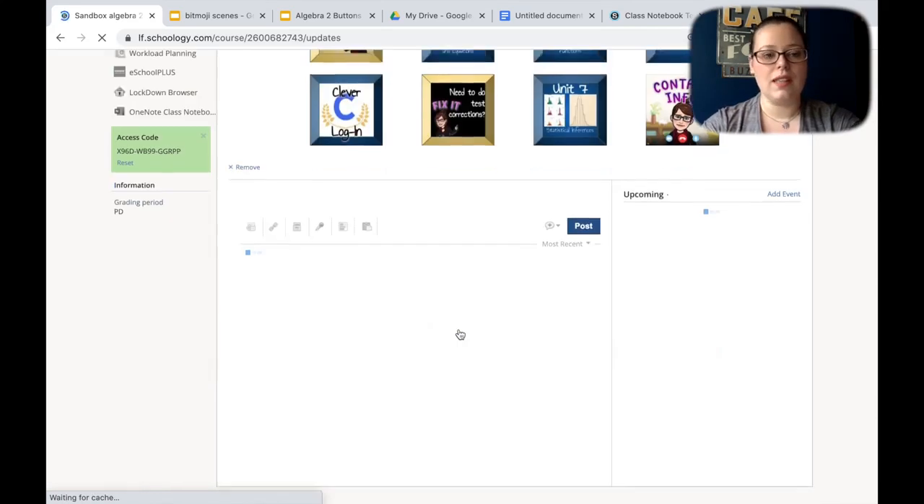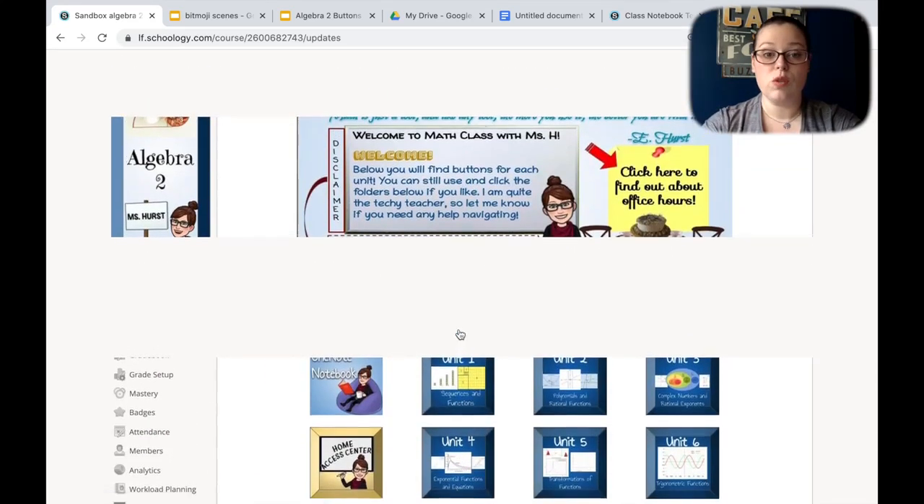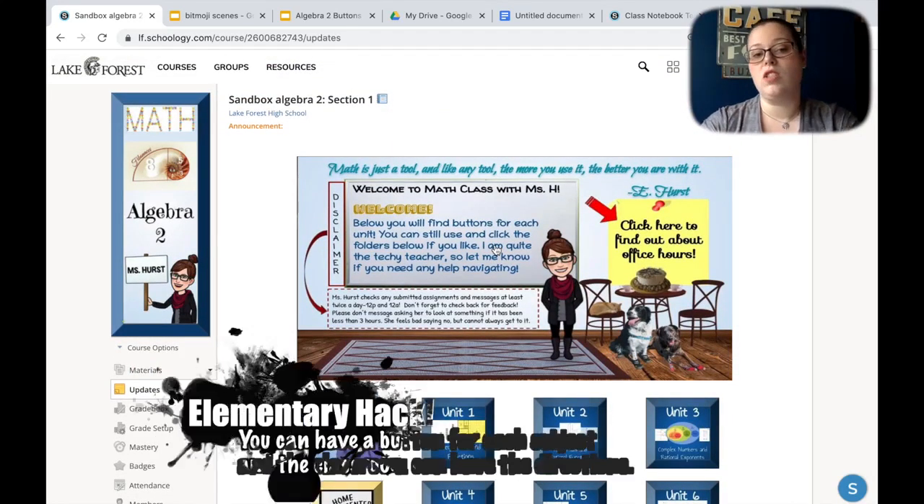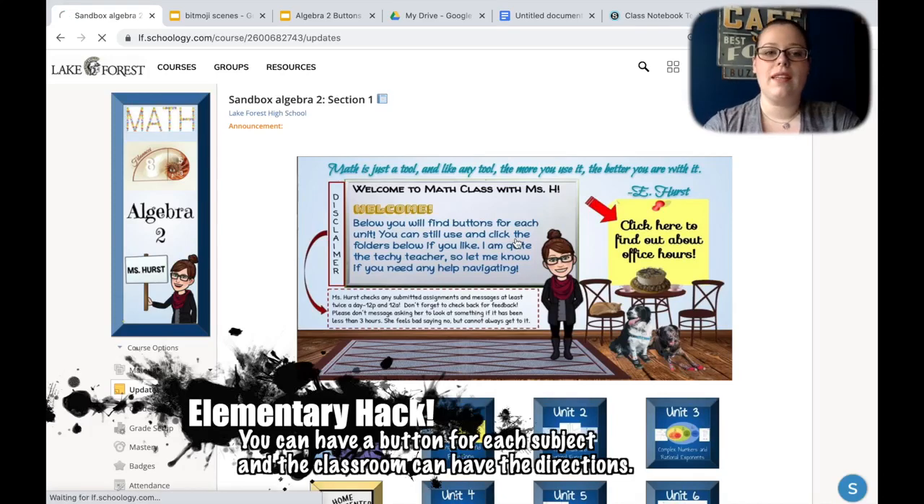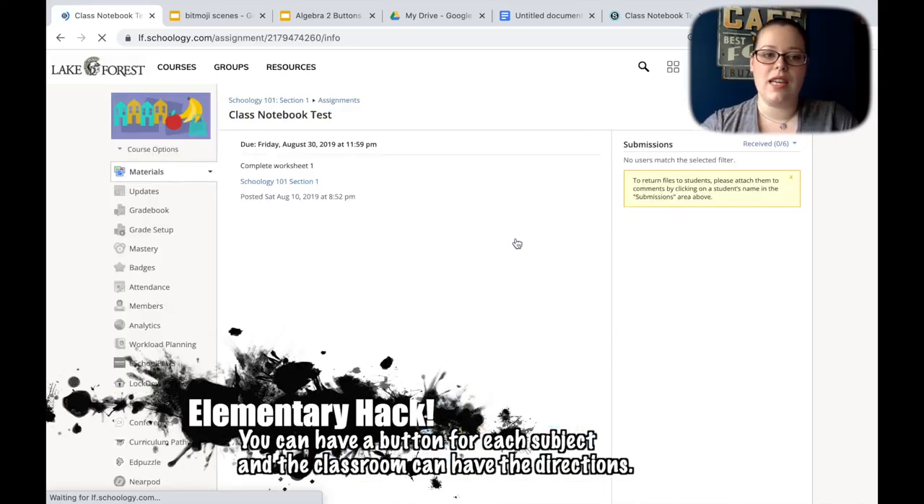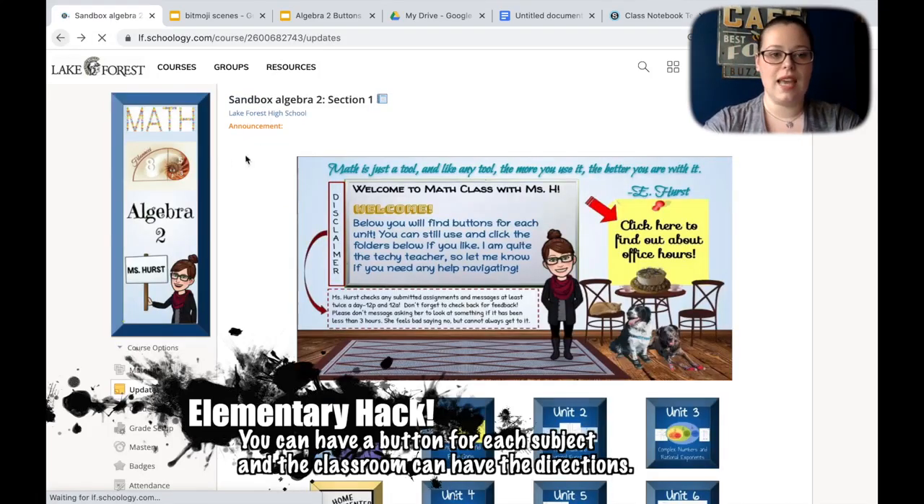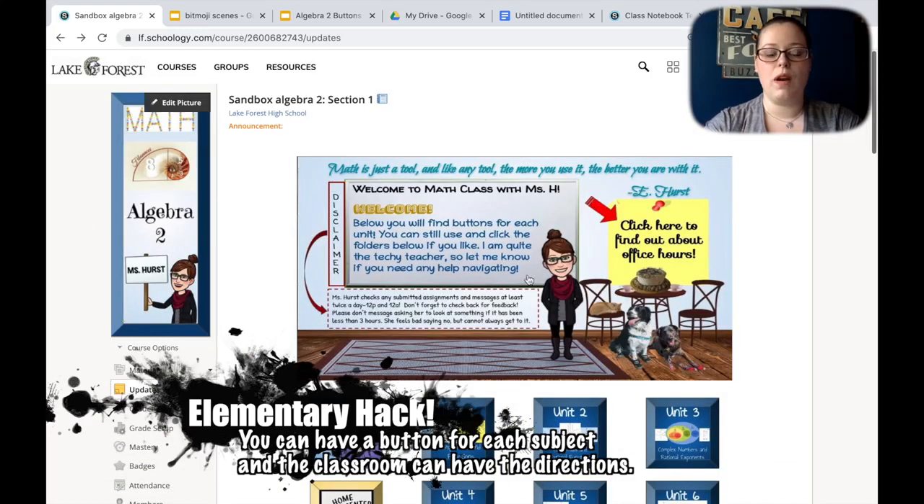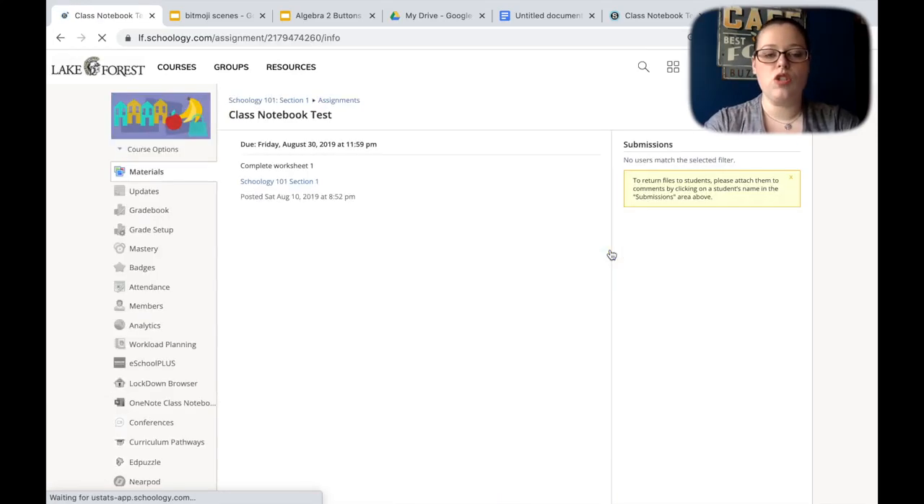Again, I really think that this would be beneficial for elementary school teachers so that you could put everything in a homeroom course and then just have links to each course from there. When I click this button, it's going to actually take me into the other class. So from my initial course that I was in, it's taking me to another class, and you can see that by the profile picture changing. So just one more time, I am going to that other course.